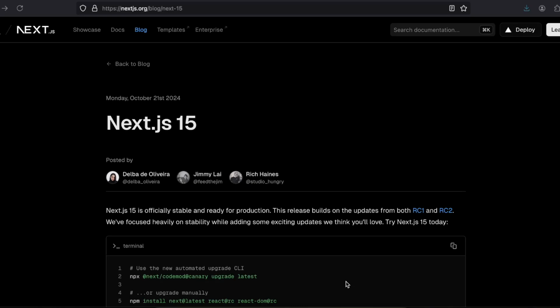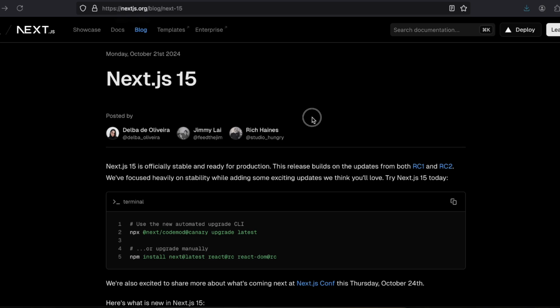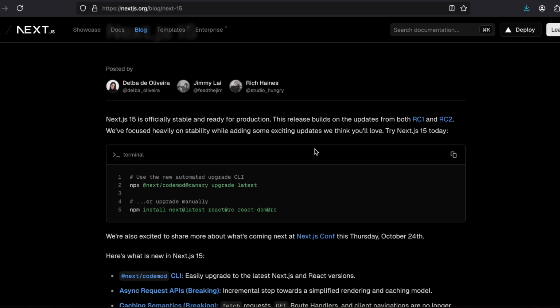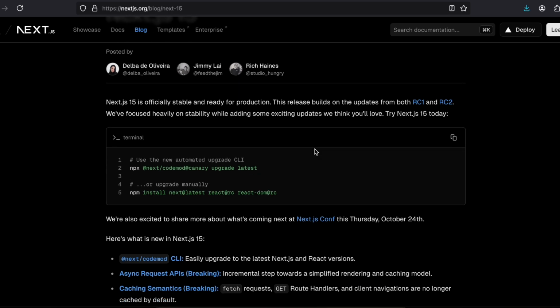Next.js 15 just got released. Let's look at the blog post. So Next.js is officially stable and ready for production. This release builds on the updates from both RC1 and RC2. We have focused heavily on stability while adding some exciting updates we think you will love.